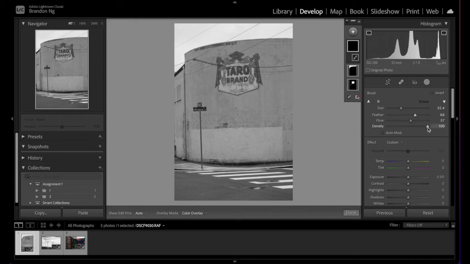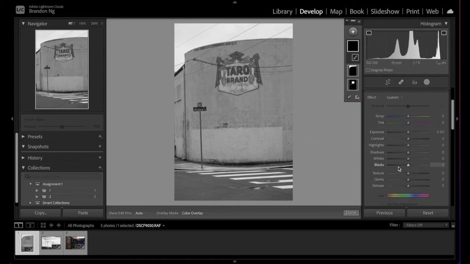And then you have the density here, and the density works a lot like opacity. You also have this auto mask option, which is going to allow Lightroom to determine what it thinks you're trying to mask off. Sometimes I use it, sometimes I don't. I'll show you as we go along. And then under here, you're going to have your adjustments. So this looks very much like the Basics tab under the Develop module.